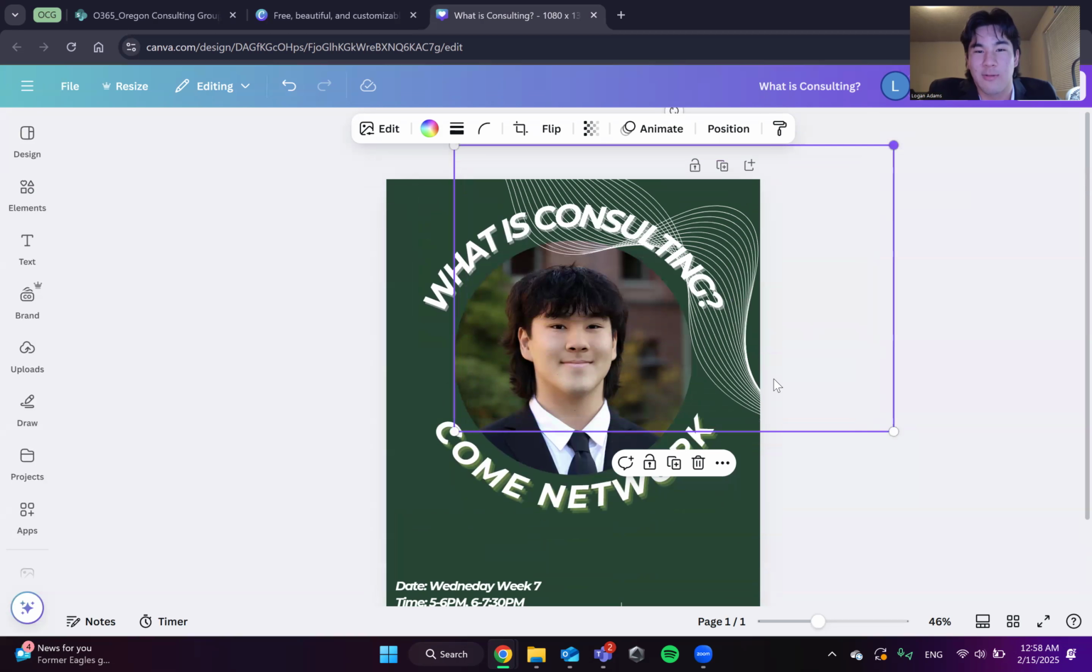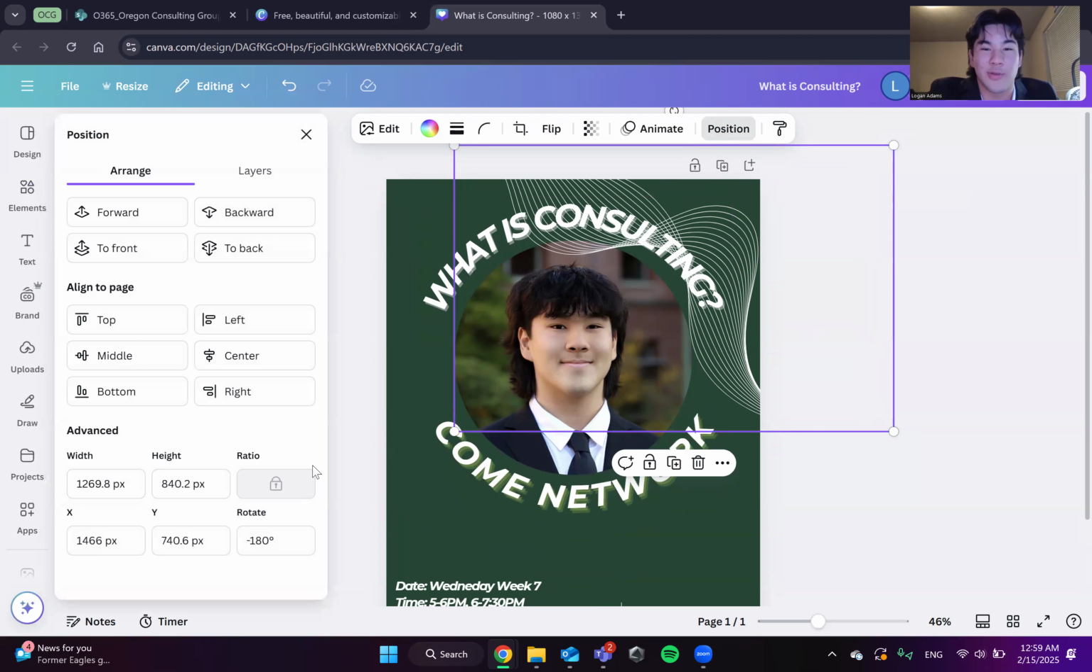I don't like that, right? So let's go into position. Position is super useful because from here, you can send it all the way to the back or you can bring it all the way to the front, right?